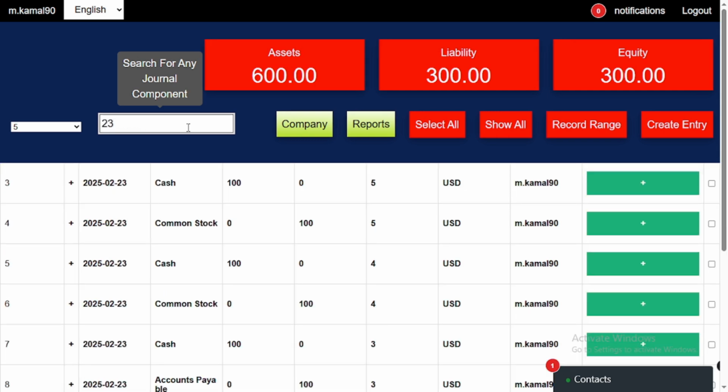You can also search for a number. For this example, let's type 23. Now we will see that all the records containing 23 have been filtered out.